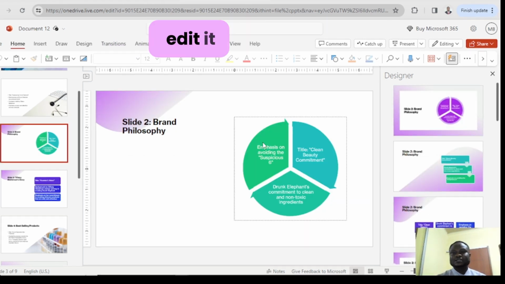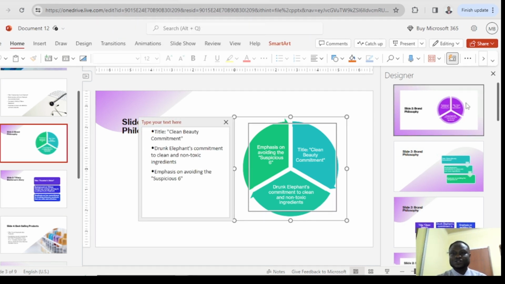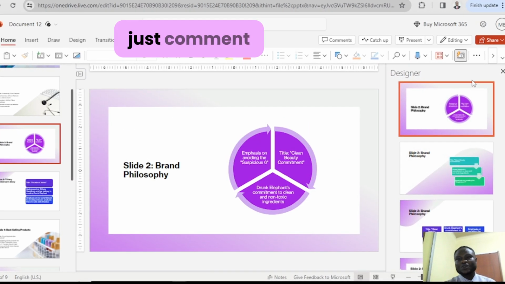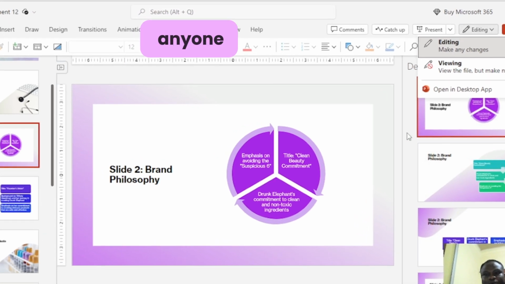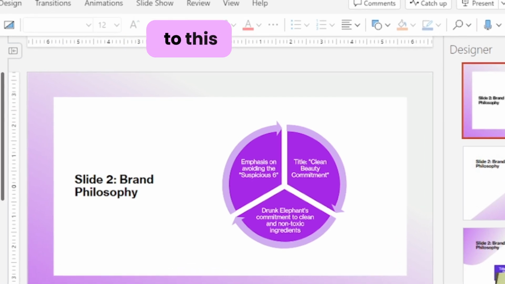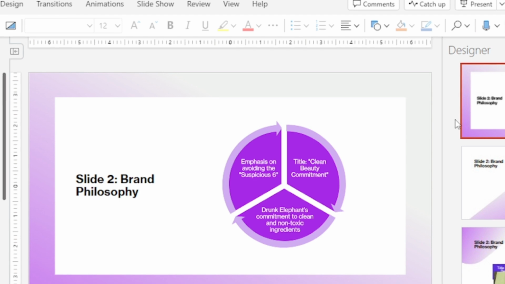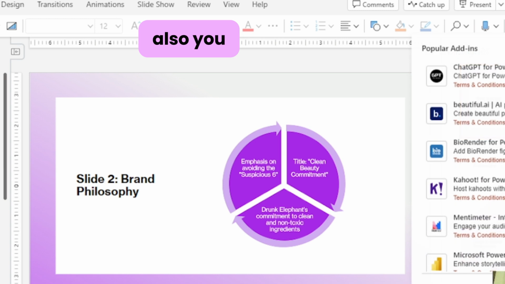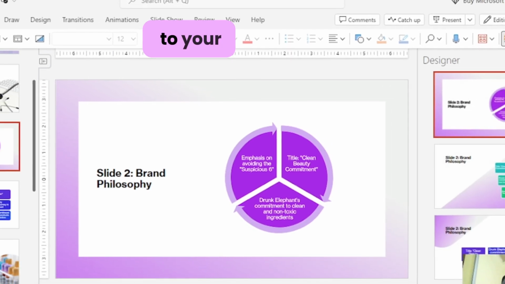Then you can edit if the information you are given is not good enough for you. If you want to edit, just click this one. Once you have clicked, just come here and you see editing. You can edit anything you want. You can also come to this place to do further adjustments to your slides.